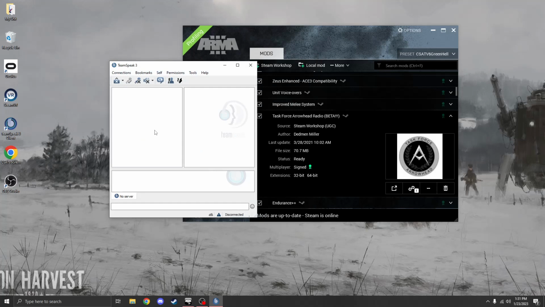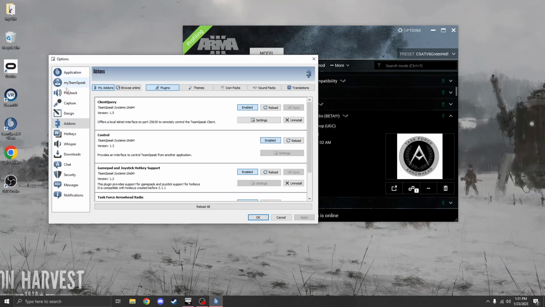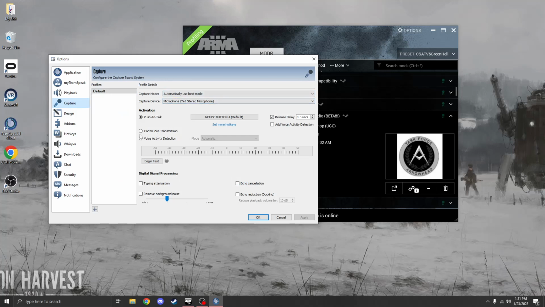Now, before we even connect, let's say you want to set up push to speak because, I don't know, maybe people don't want to actually hear the bullshit in the background. You're going to go to the top right to Tools. You're going to go to Options. You're going to go to your left-hand side here. You're going to go to Capture. Over here, it's going to be set on voice activity detection because I guess the Teamspeak offer also hates you, just as old Arma units do. You're going to change it from voice activity or continuous transmission to push to talk over here.